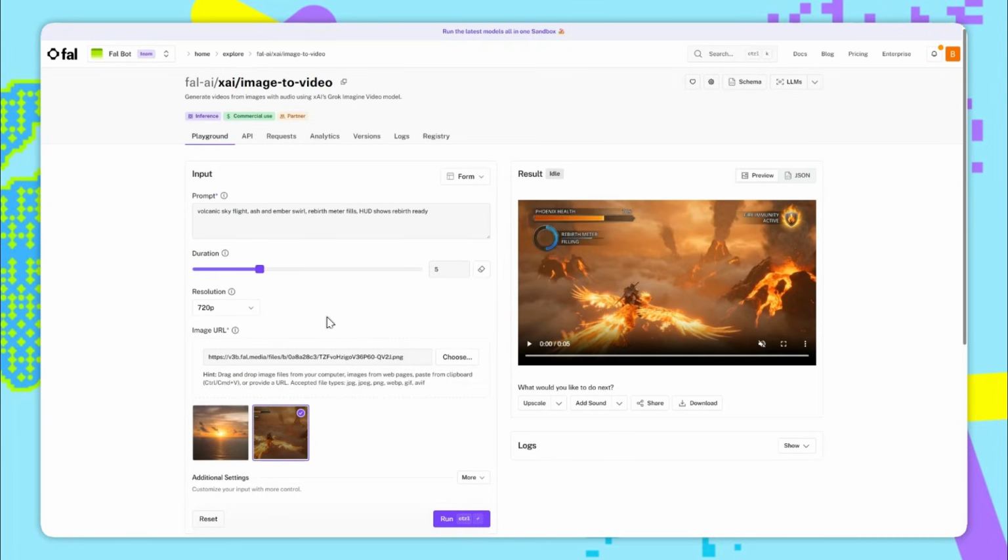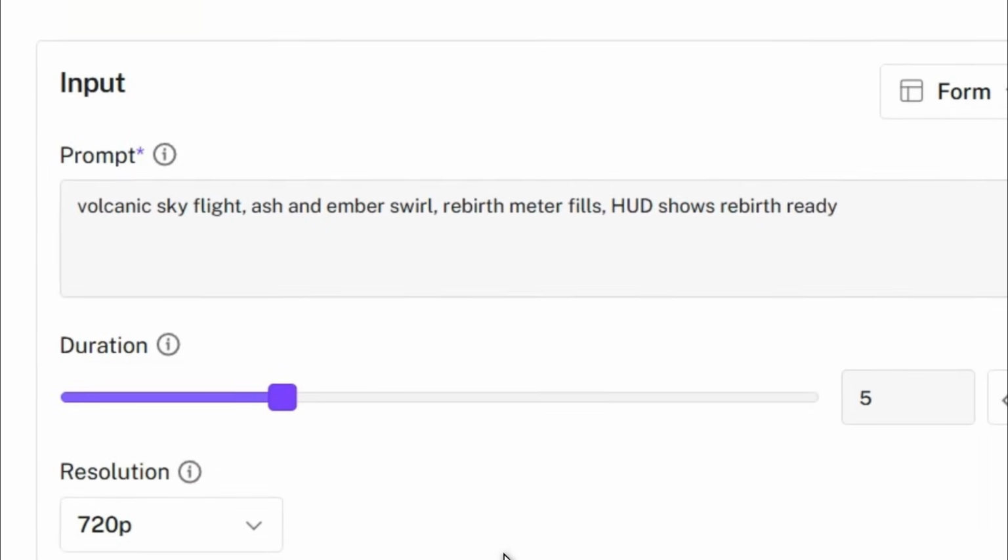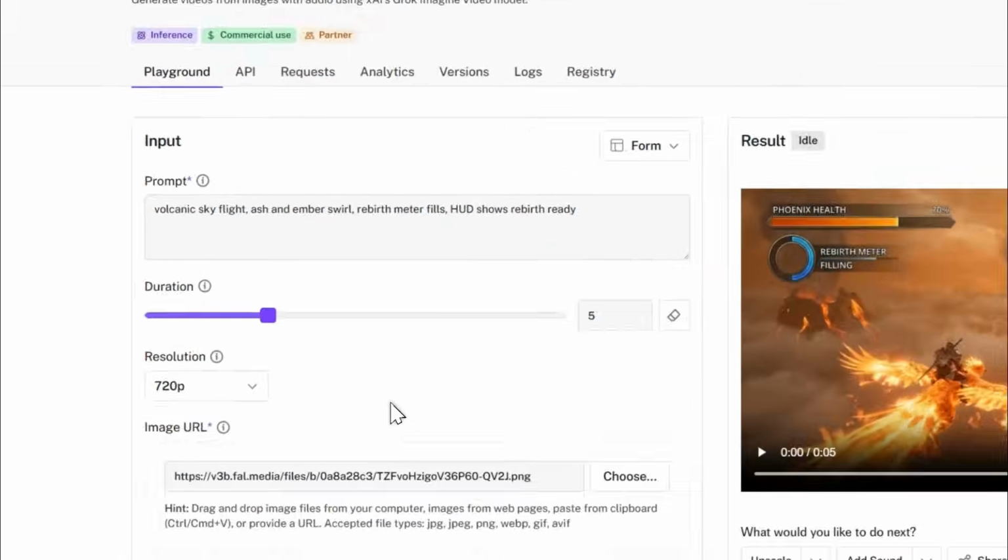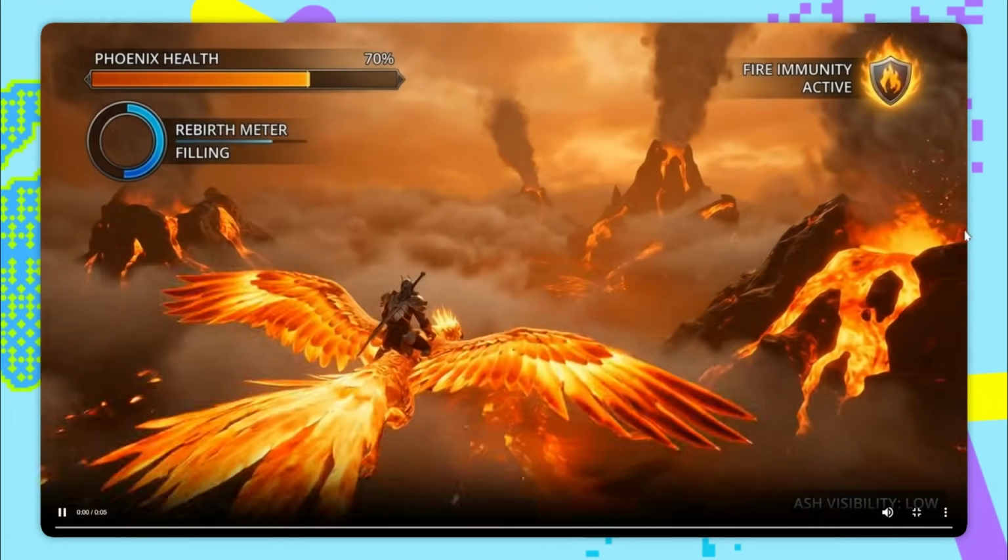I've also noticed that the model's awesome at generating video game-like content. So in this case, we've used the simple prompt, volcanic skyflight, ash and ember swell, rebirth meter fills, HUD shows rebirth ready. And here's the resulting video.